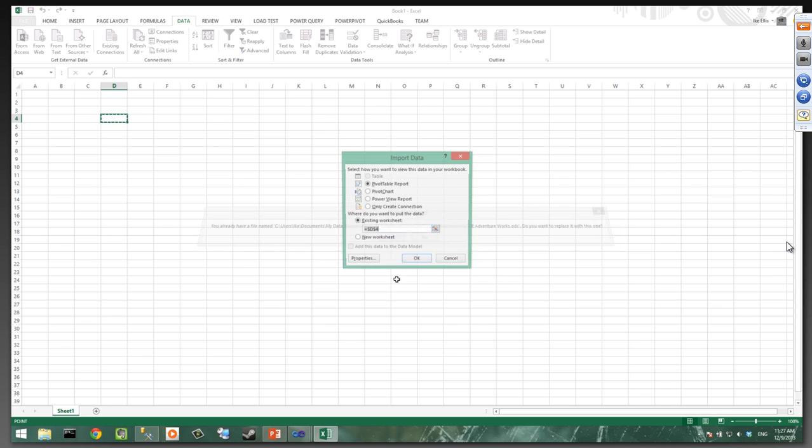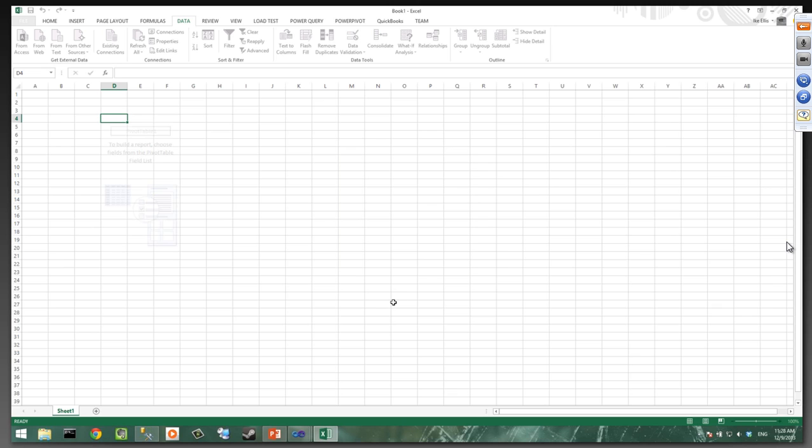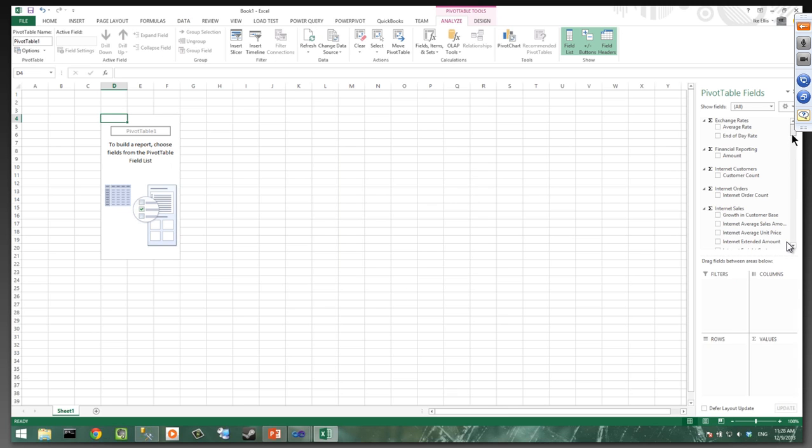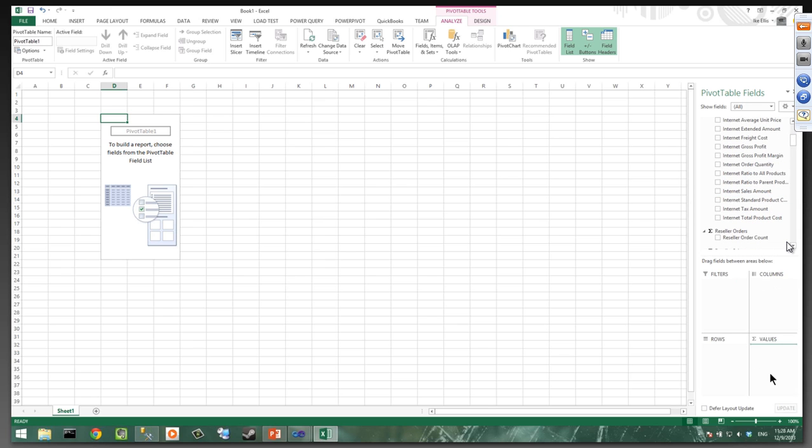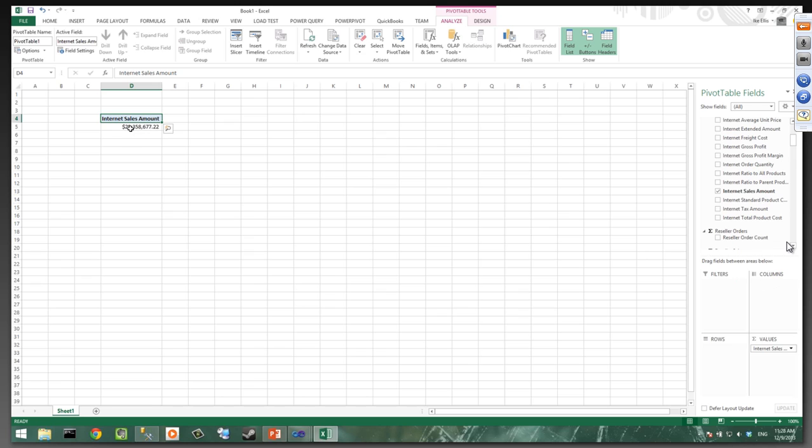That's okay, I'll replace it. Okay, and it says you're connected to that Analysis Services cube. What do you want to do? For now, I'm just going to create a quick pivot table, and I click OK. So here, I can say, give me my Internet Sales Amount in values. And look, that $29 million value that we saw earlier in my earlier queries just shows up there automatically.